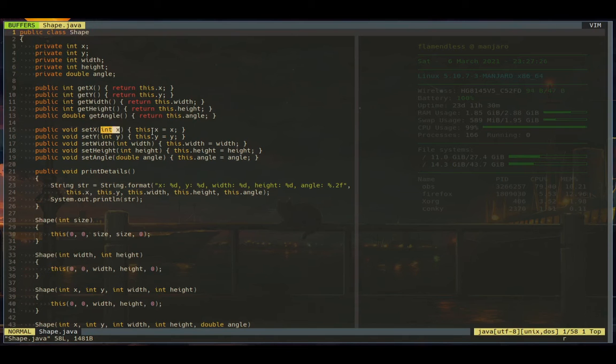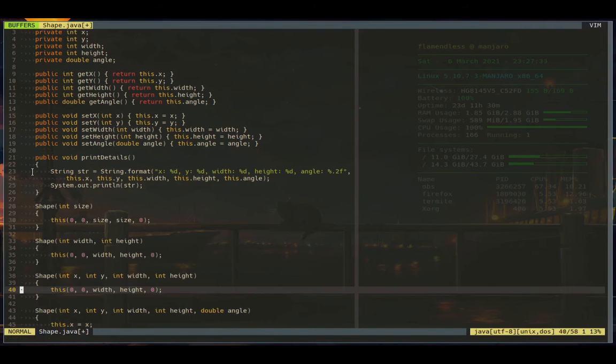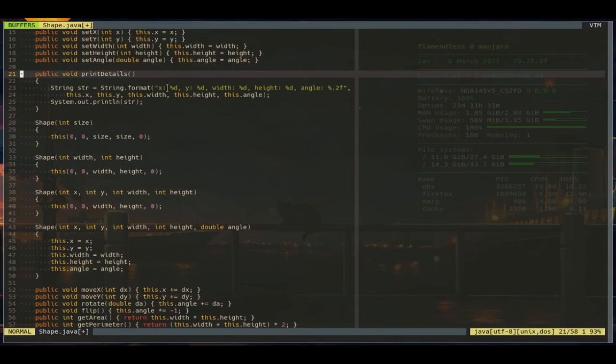The first method of this class is print details, which just formats a string according to the properties of this class. So it just nicely prints out the x, y, width, height, and angle properties. And we just print that into our screen or the terminal.